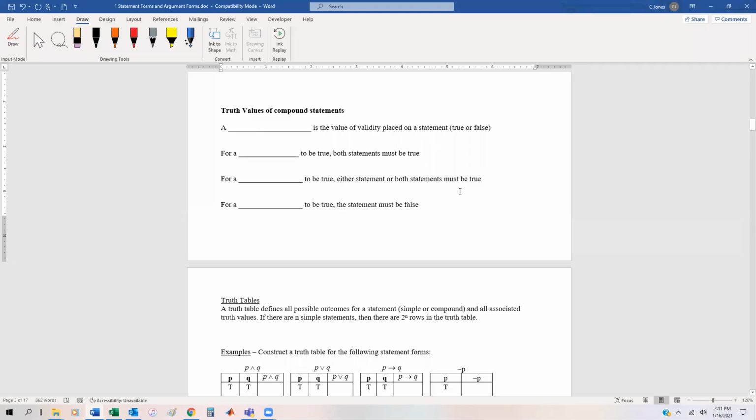In this section, we're going to start taking a look at truth tables, truth values, and being able to use truth tables. When we start talking about a truth table, the first thing we have to understand is a truth value. A truth value is the value that we're going to be placing on a statement, whether it's true or false. Remember, by definition, a statement is either true or false, but not both.